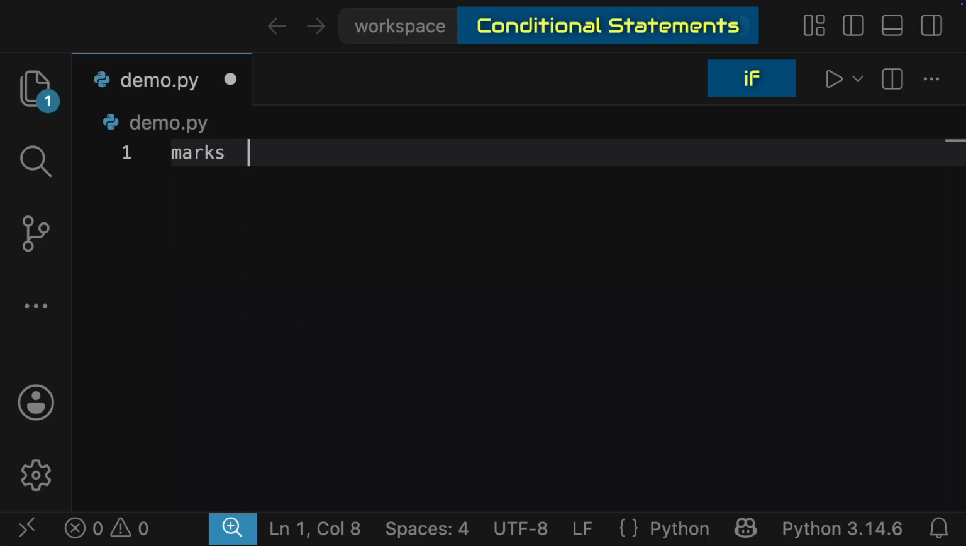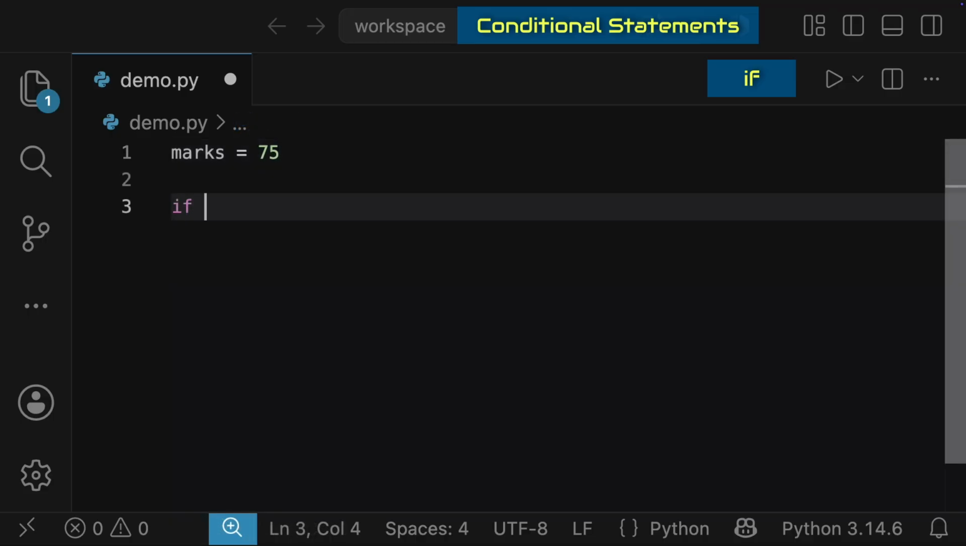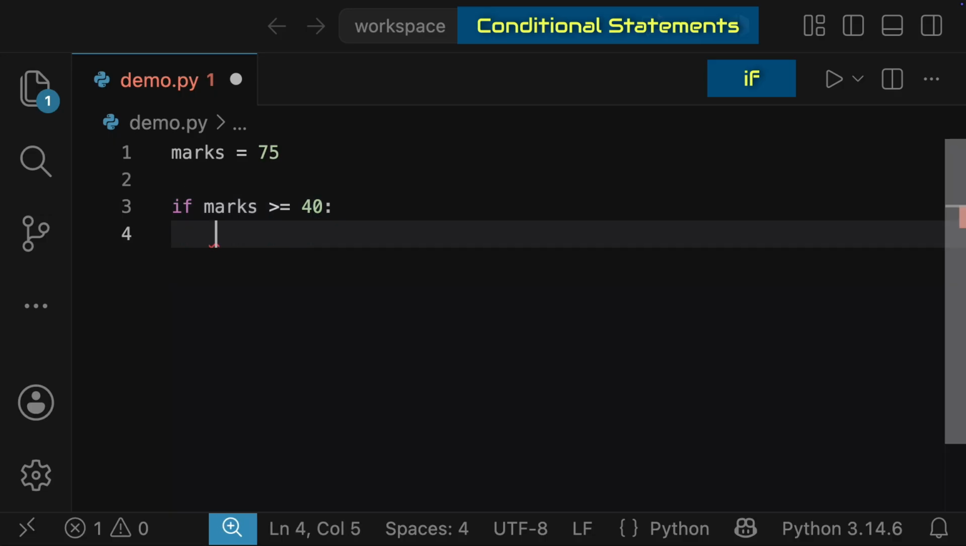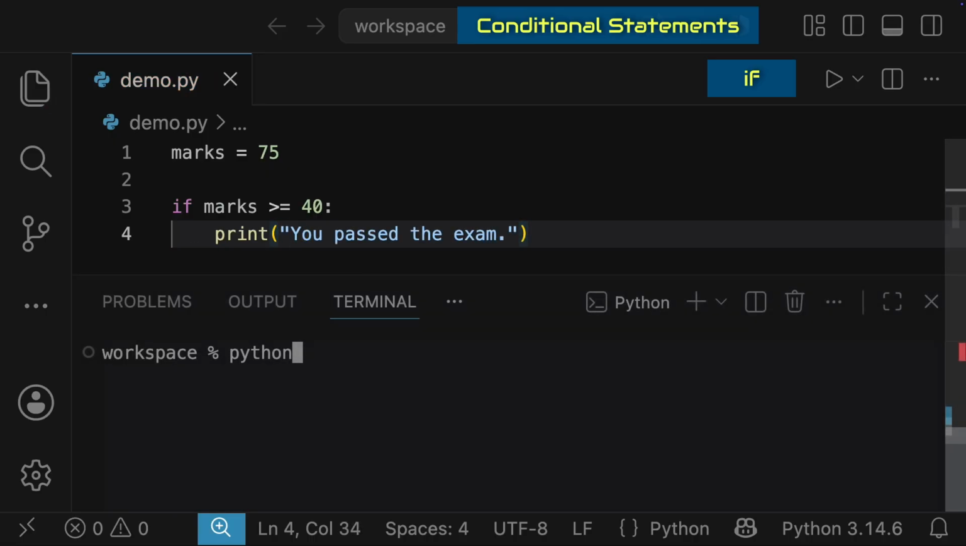Consider that a student scores 75 marks. Marks equals 75. Now we have to write the condition that checks whether the marks are at least 40. How do we write this condition? We can use the greater than or equal to operator to implement the at least condition. The condition becomes marks greater than or equal to 40. Press enter. Notice that Visual Studio Code automatically adds indentation. Inside the indented block, write print, you passed the exam. Now run the program.